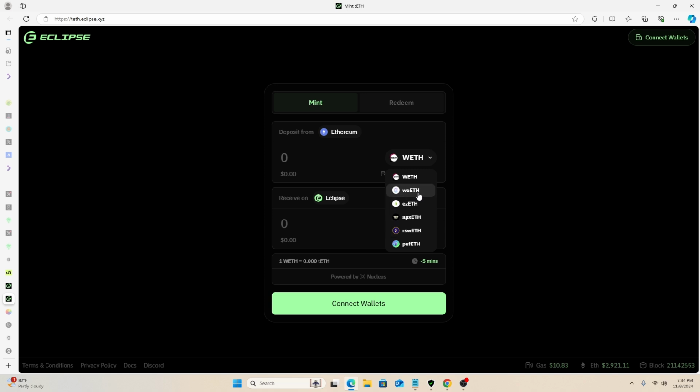LSTs. So if you have staked some ETH on Ether.fi, for example, generally you will get wrapped eETH. Anyway, you can buy wrapped ETH if you don't want to go through Ether.fi. But for those who have a position on Ether.fi, they will understand what I'm saying.